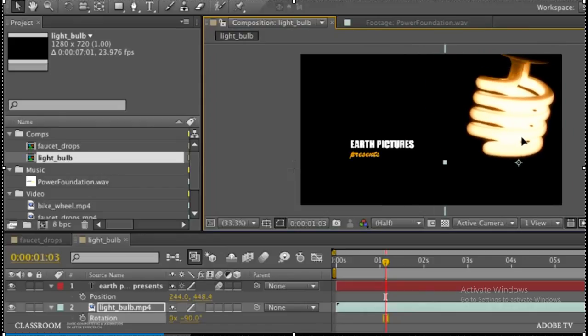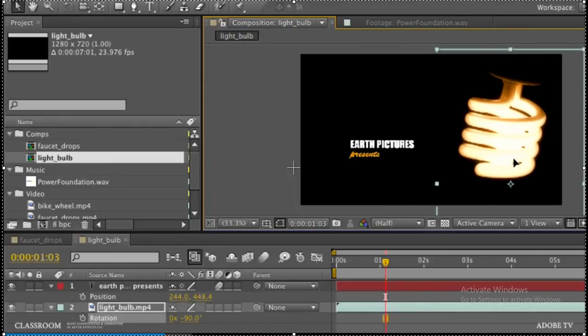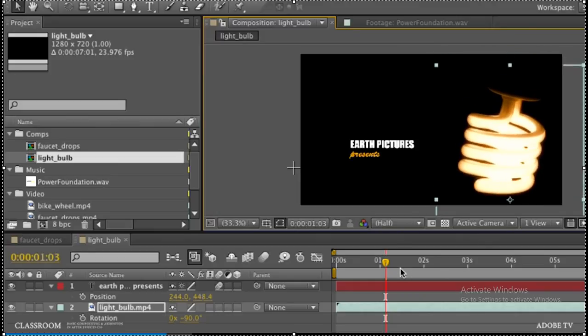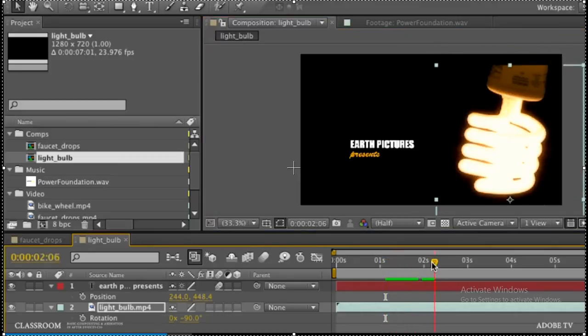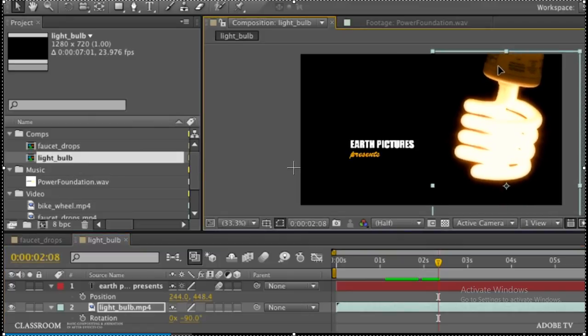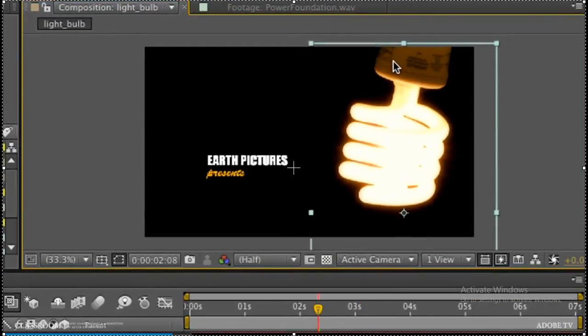Then move it down so that the base of the bulb is positioned at the top of the composition. Be sure not to move it too much, like this, because then when the light turns up, you'll notice the edge of the layer, and that's not good. We want to make sure that it feels like it's all one cohesive composite. So be sure that the base of the light bulb is positioned above the top of the composition. Then we're going to have this Earth Pictures layer move from the bottom up.